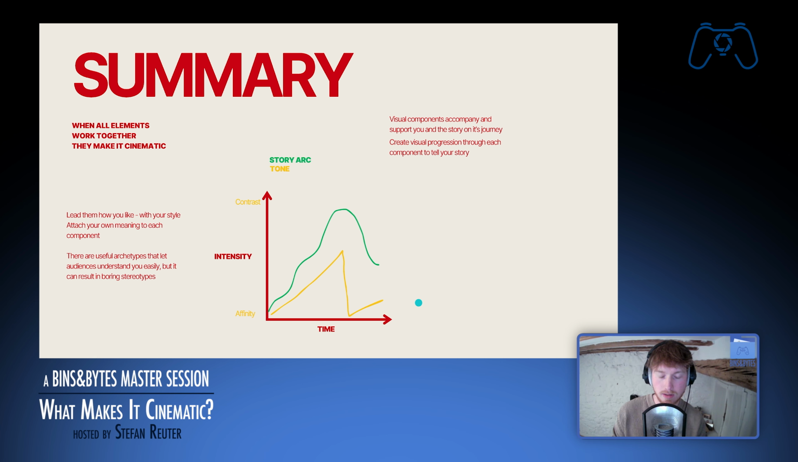So here we have the graph again, showing the intensity and the time and the story arc, which is the green one. But now, for example, if we take one of the visual components, let's say tone, and say, okay, we kind of want affinity at the start, then we go up to contrast throughout the sequences, throughout the shots. At a certain point, maybe it should have more affinity again, so we drop down, and then we can introduce more contrast again. So there's some sort of visual progression going on. And ideally, it aligns with your storytelling, right? So what you want to say with it.